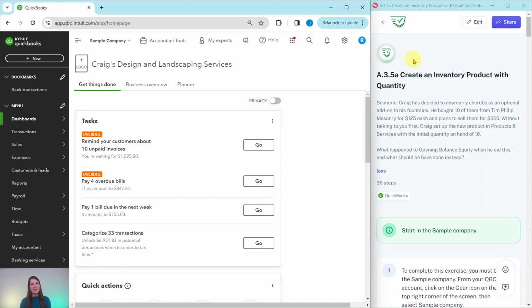Let's dive right in and see what our scenario is today. Craig has decided to now carry cherubs as an optional add-on to his fountains. He bought 10 of them from Tim Philip Masonry for $125 each and plans to sell them for $300 each. Without talking to you first, Craig set up the new product in products and services with the initial quantity on hand of 10. What happened to opening balance equity when he did this, and what should he have done instead?